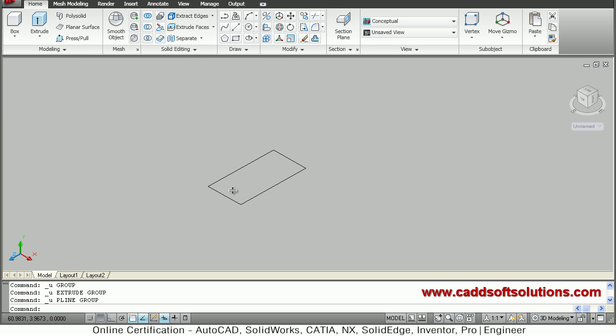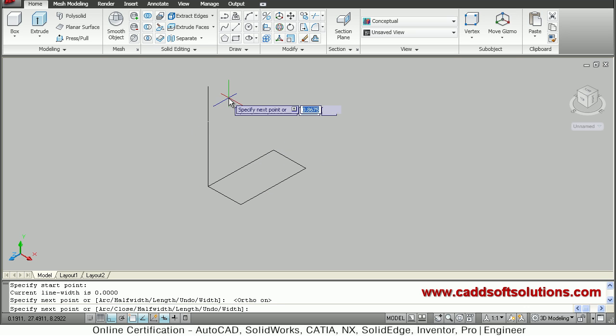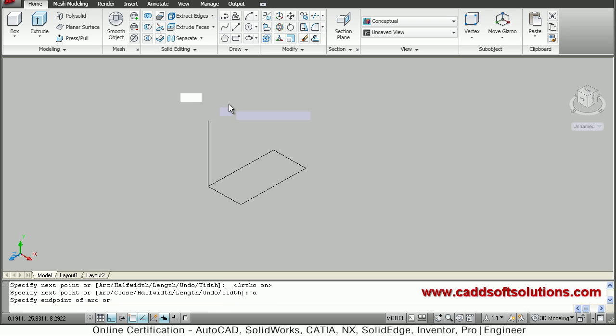We want to try the path option, so we will create one path. We will take a polyline and select the end point of this object. Suppose we turn ortho on so that the line comes straight. Then I want some arc, so I will take the arc option, give A, make the ortho go up, and create some arc like this.